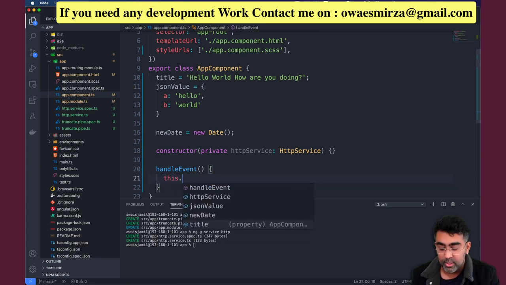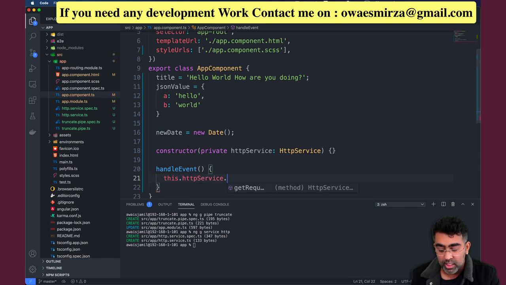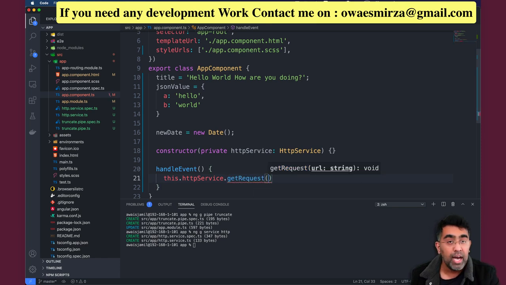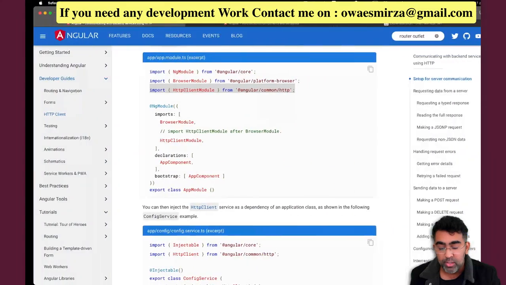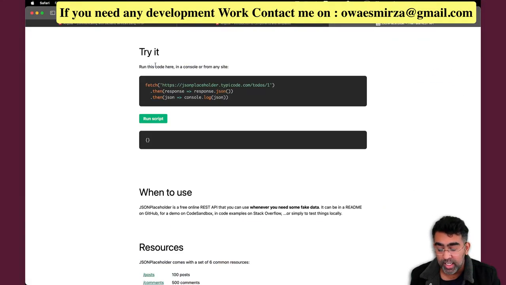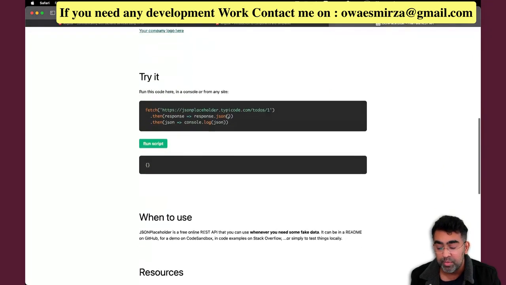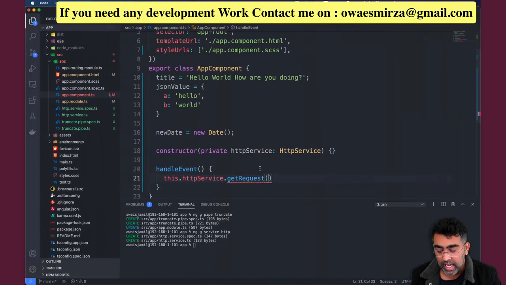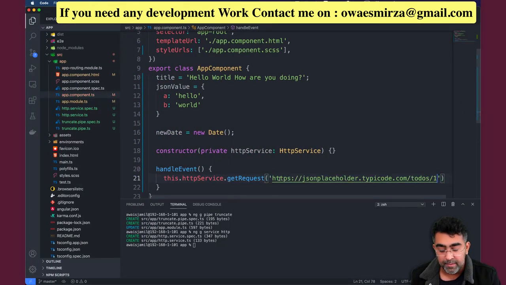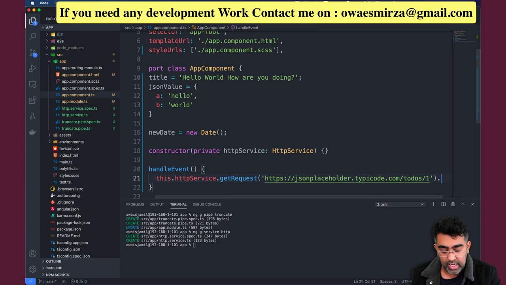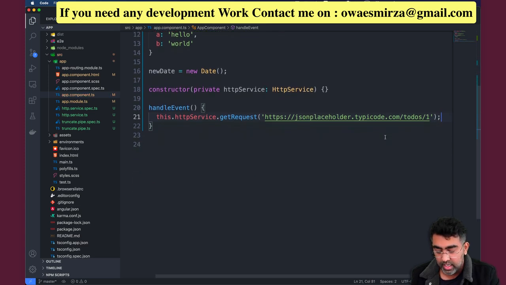So I'll just say this.httpService dot, and then we have this function get request, and then we are going to pass the URL. And I'm going to use this fake API. So here we have this JSON placeholder, which is like a JSON API open to use. I will just grab this URL and then paste that here, and just add a comma there.